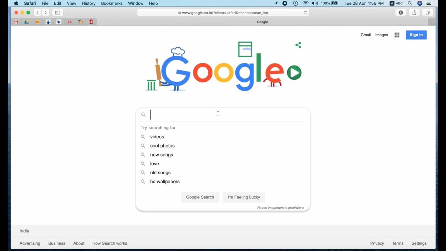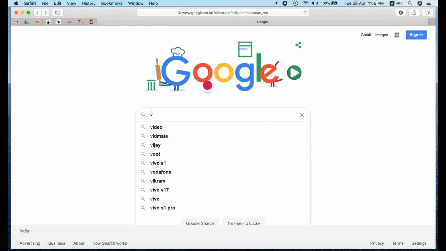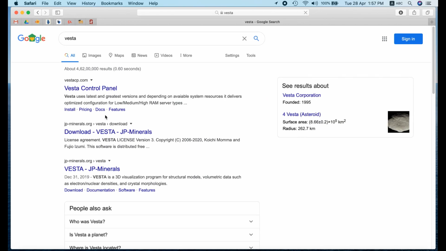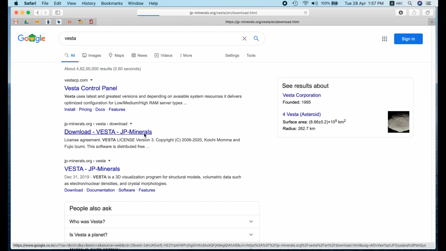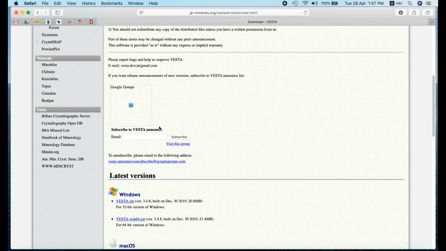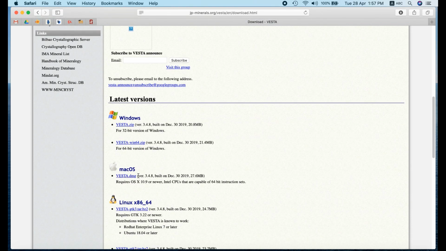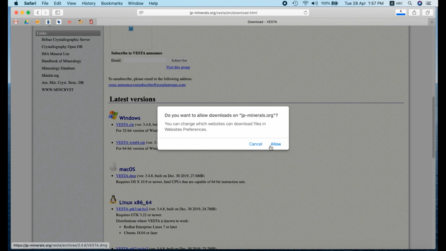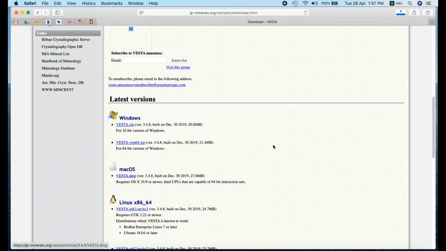Once we have downloaded the file, next we are going to download the software which we are going to use for visualization. For that, go to Google, type VESTA. If you search on this, the second search in my browser shows Download VESTA, JP Minerals. If you click on that, you will get a nice web page showing the download page for VESTA. So VESTA stands for Visualization for Electronic and Structural Analysis. We will move down to the download part where my OS is Mac OS. So I am going to download the installation file for that particular OS and install that.